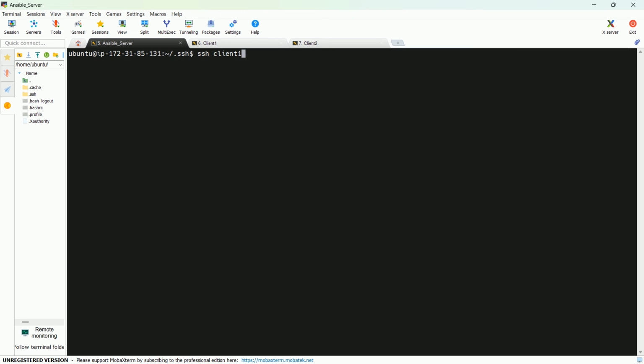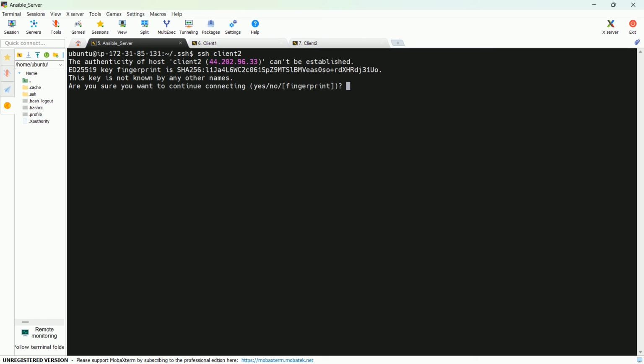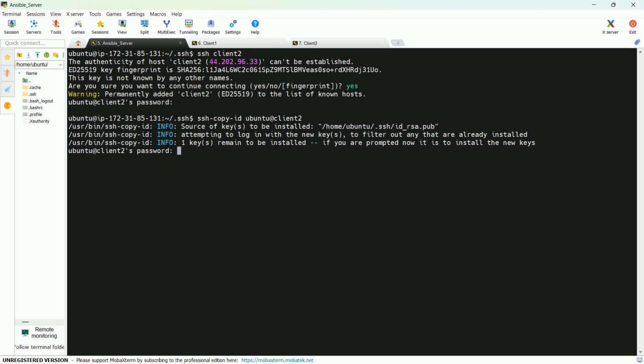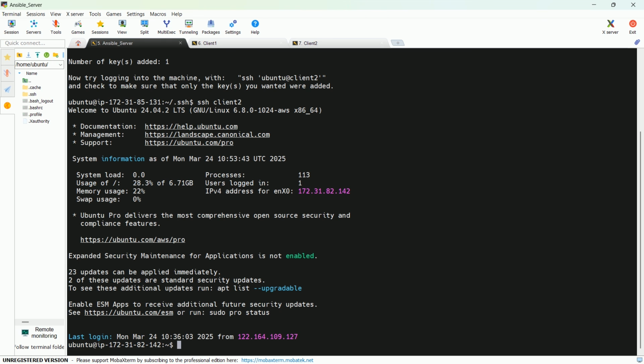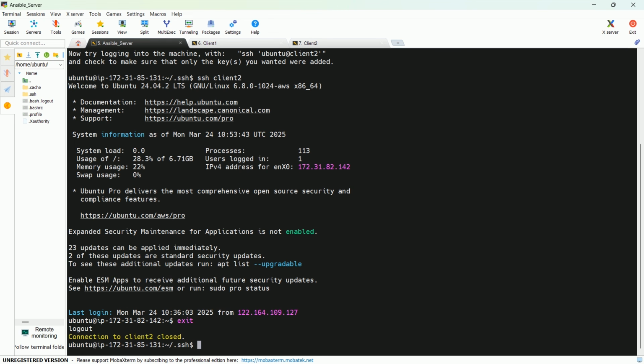Now let me try to access client 2. It is asking for the password because we have not copied the public key. So how can we do that? Again, I'm going to use the same command, ssh-copy-id ubuntu@client2. It is asking for the password. That's done. Now again, let me try to access client 2. It should not ask for any password. Here you can see, so all done.